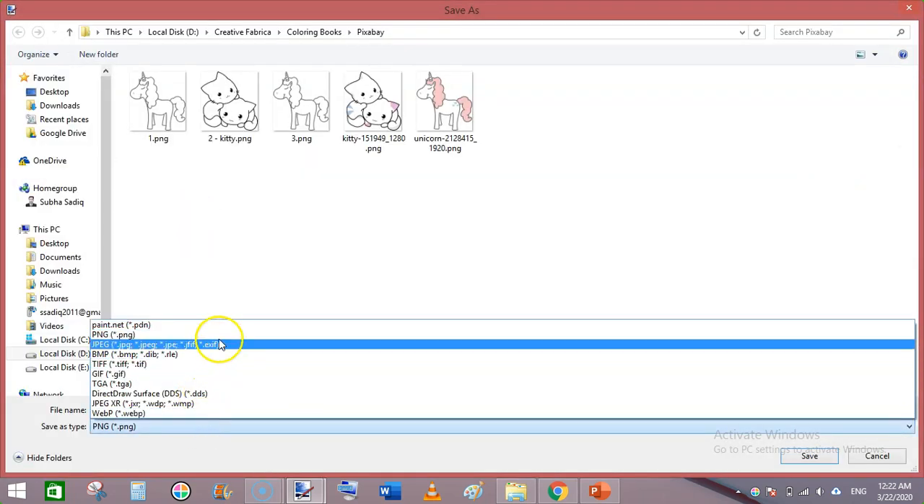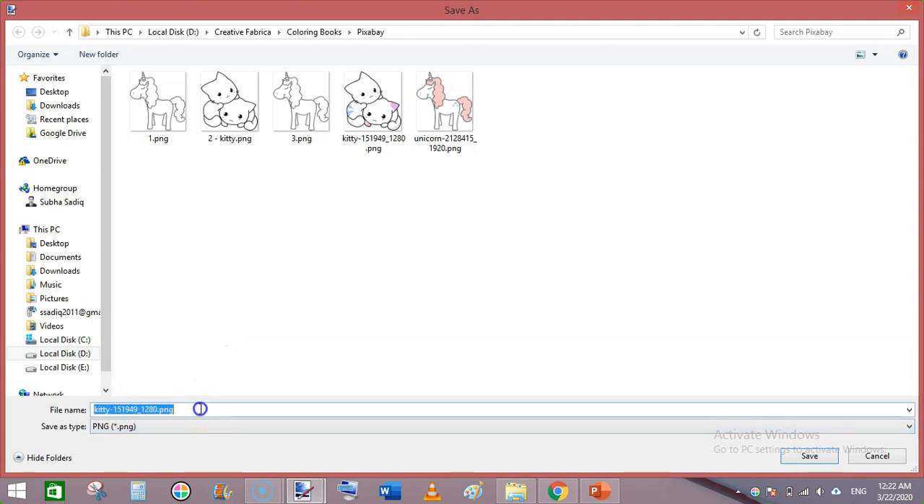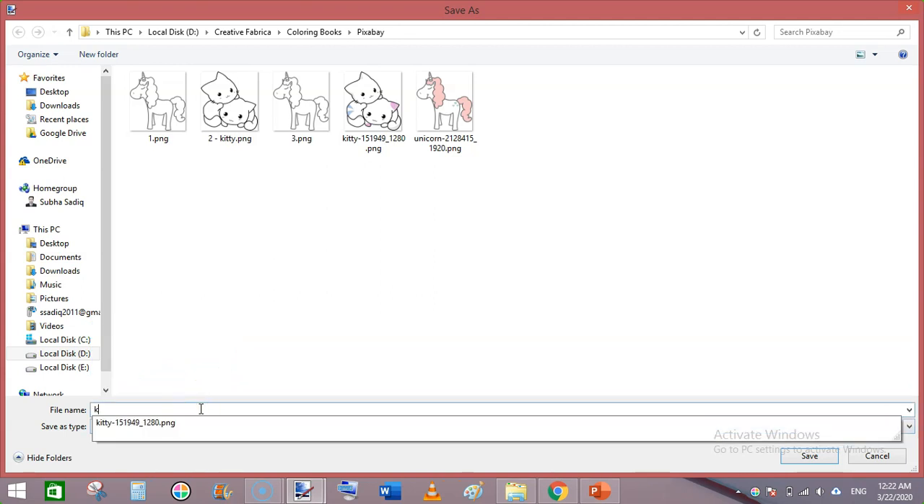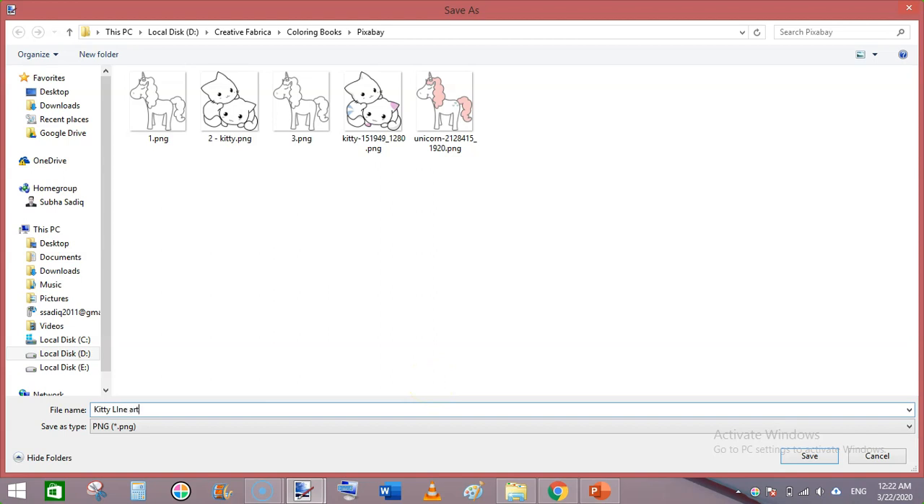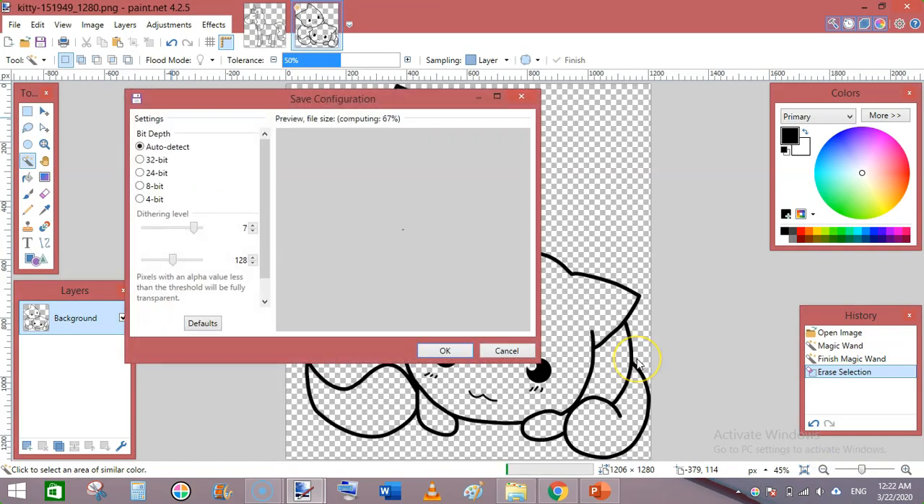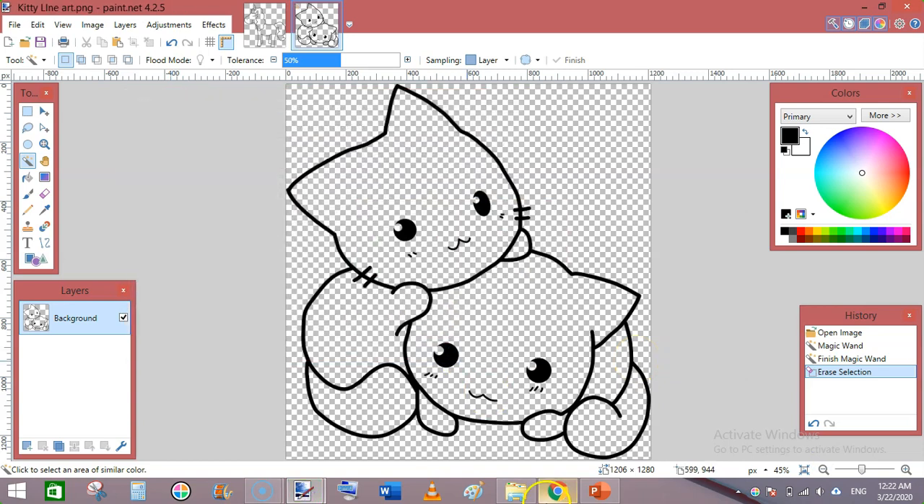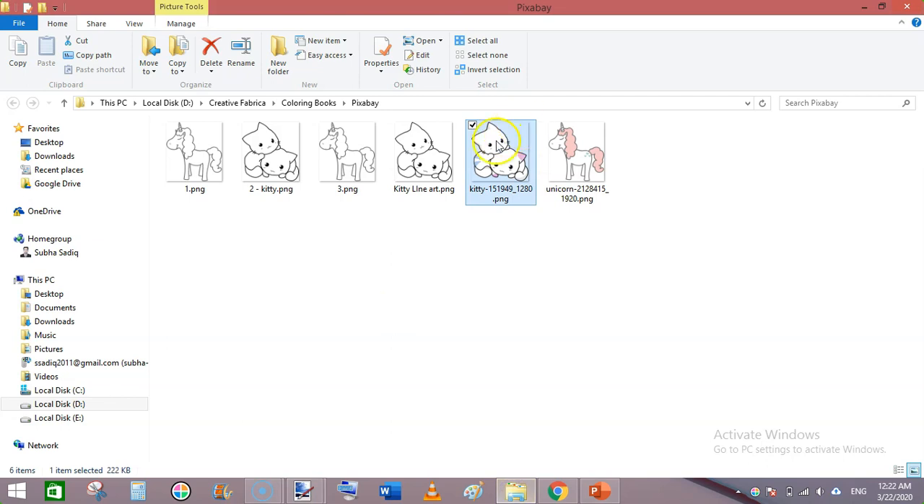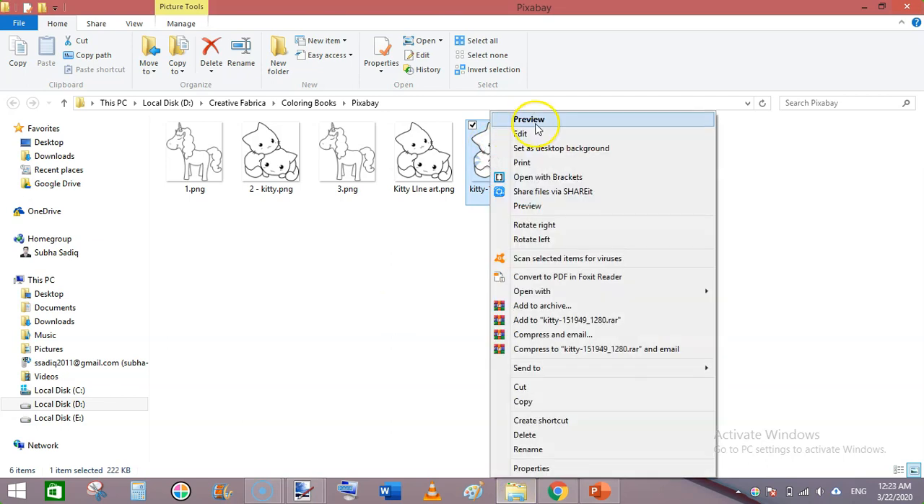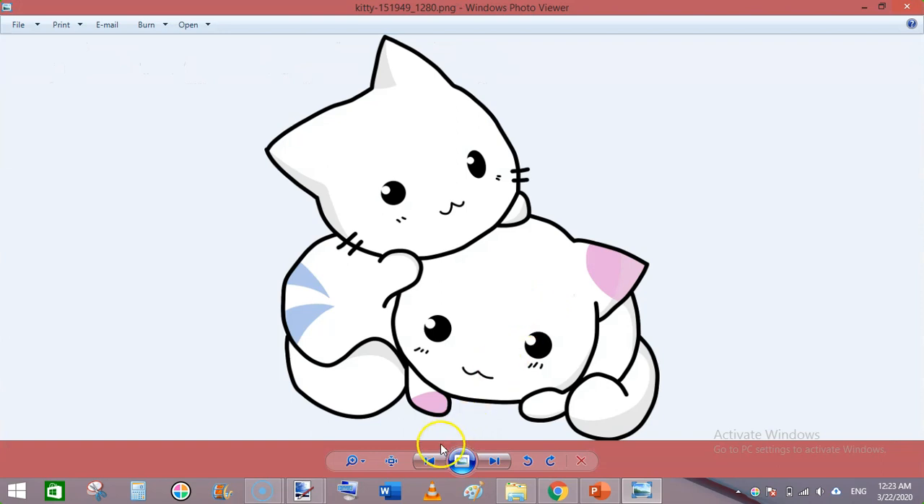You can also save it as JPEG. I am saving it as PNG. I am saving it as Kitty line art. Save. Click OK. And let's check it out. This was our original image. Now it has been turned into lines. You can see here it is perfect clip art for coloring purposes.